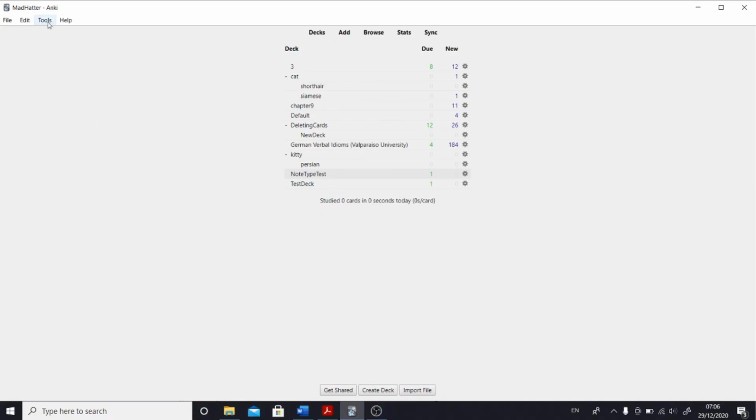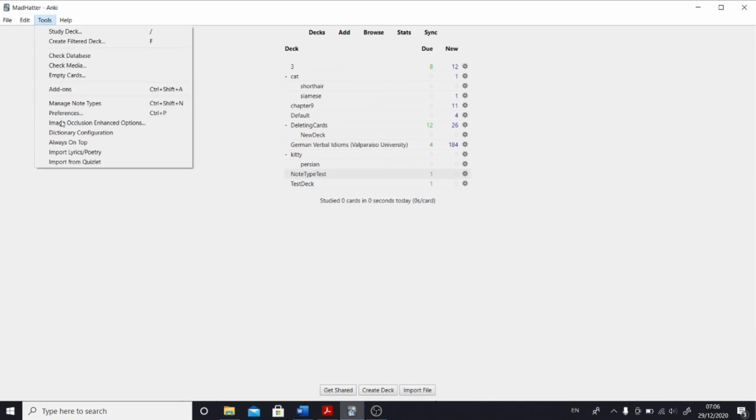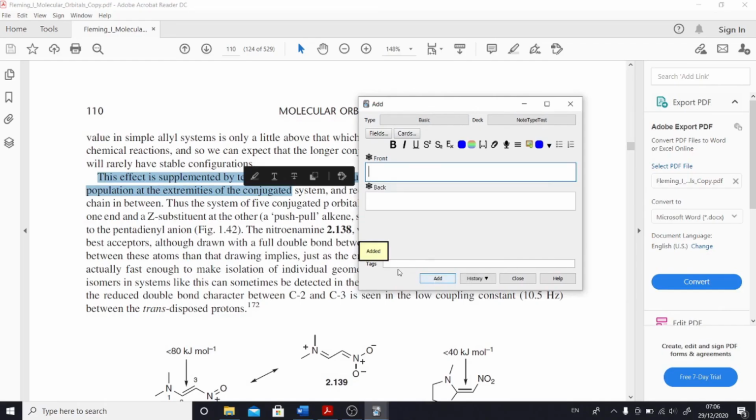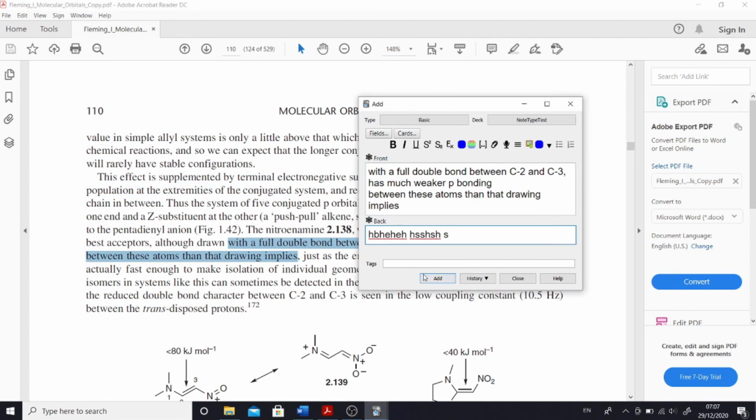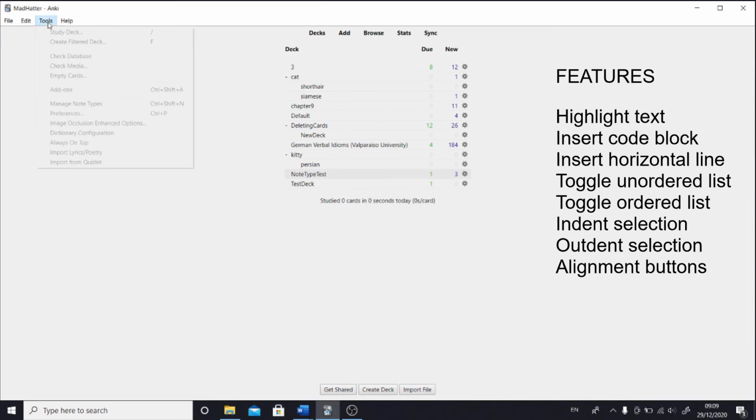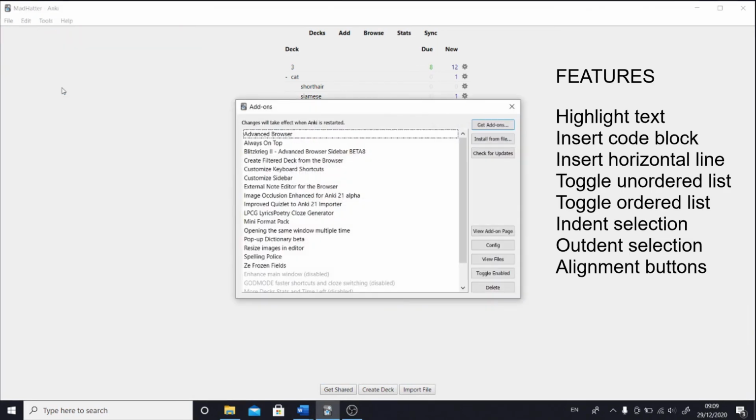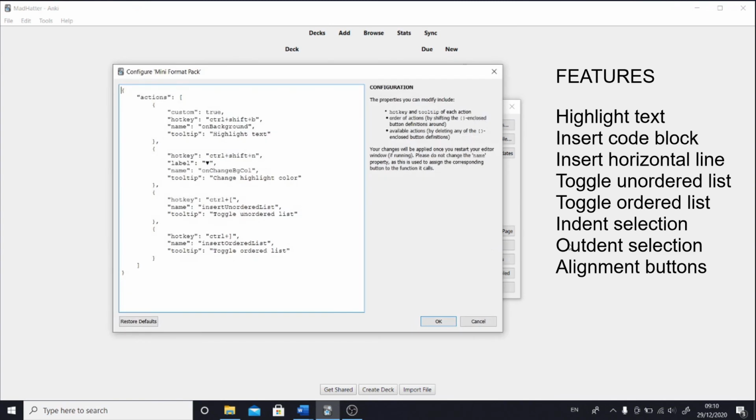Next add-on is called Always on Top, and it does what the name suggests. It keeps Anki windows on top. So let's go to Tools, Always on Top, and now I can quickly make cards from books. Another add-on is called Mini Format Pack. These are the features of this add-on and they are self-explanatory. However, I want to show you my settings. I only left 4 things. The rest, for instance indentations, I never use, so I deleted them.